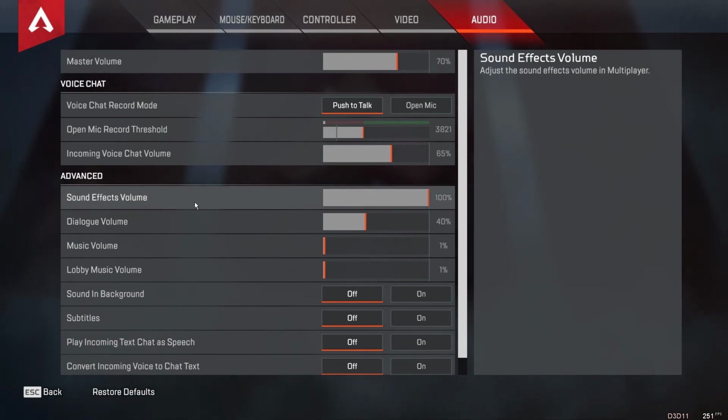Sound effects all the way up, because I want to be able to hear footsteps. That's a huge deal in this game, being able to hear footsteps. So sometimes it works, sometimes it doesn't, mind you.